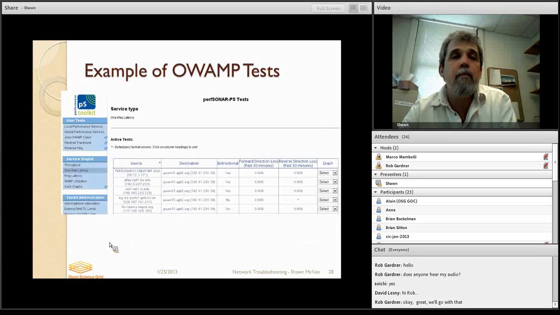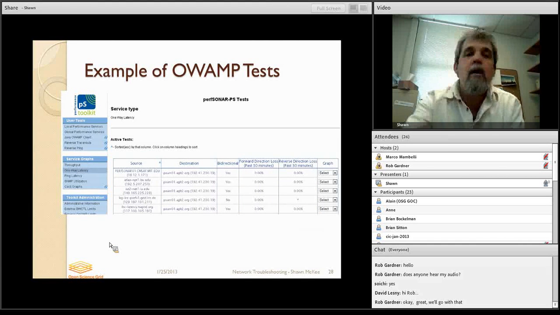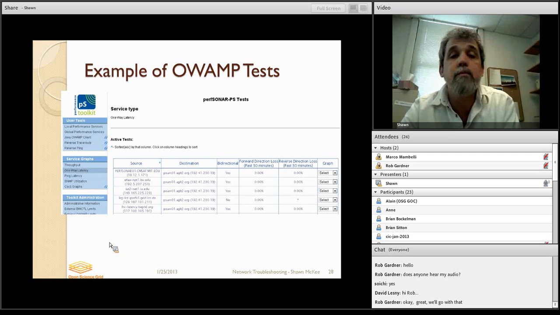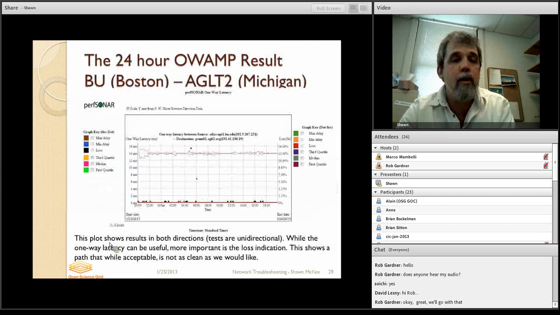Here's an example of what OWAMP tests look like on one of my hosts. Now it's truncated, but you can see that there's source and destination here. It says whether the test is bidirectional, whether it's being run both ways. And then it shows columns for forward direction loss and reverse direction loss for the past 30 minutes. On the far right, there's a graph option where you can drag down a box and pick the last 4 hours, the last 12 hours, the last day, or the last week. So an example of popping up one of those graphs for one particular source and destination is shown here.